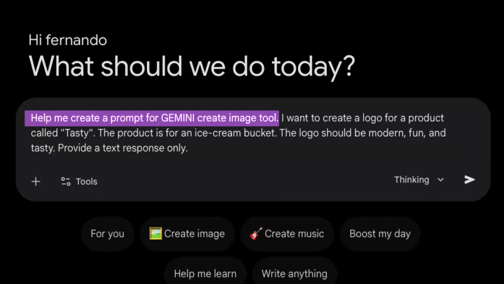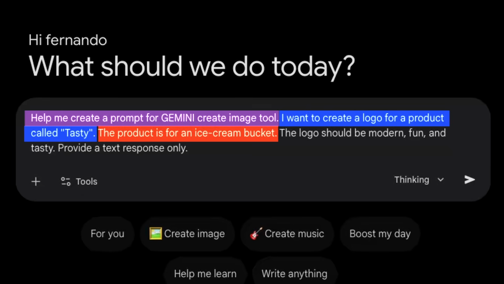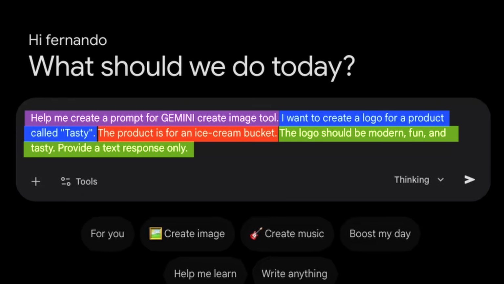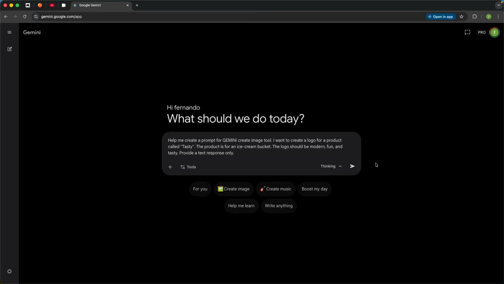Help me create a prompt for Gemini Create Image tool. I want a logo for a product called Tasty. So I'm letting Gemini know the name of my brand. Now the product is an ice cream bucket, and then we finish with the style instructions, like it needs to be modern, fun, and tasty, of course. And to finish, provide a text response only. This is because Gemini likes to create the image and give you an image back. But on this occasion, we just want the prompt. I'm going to run the task.